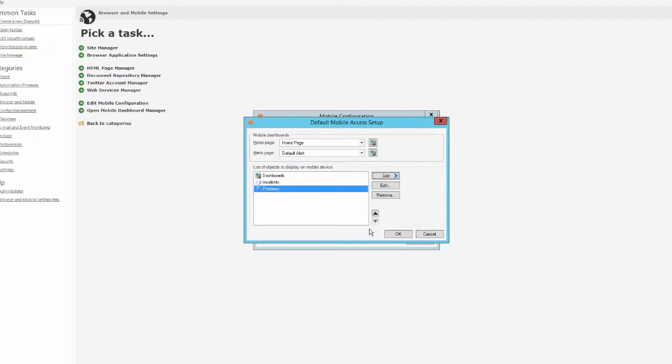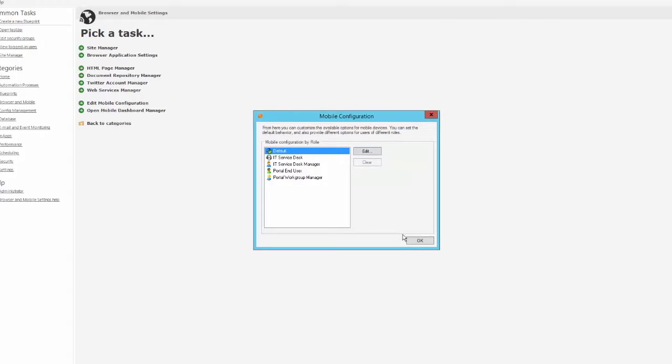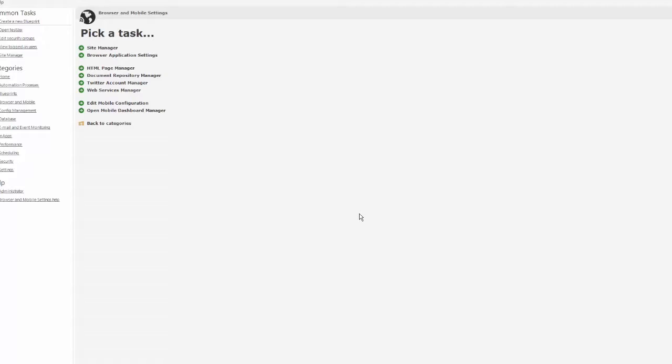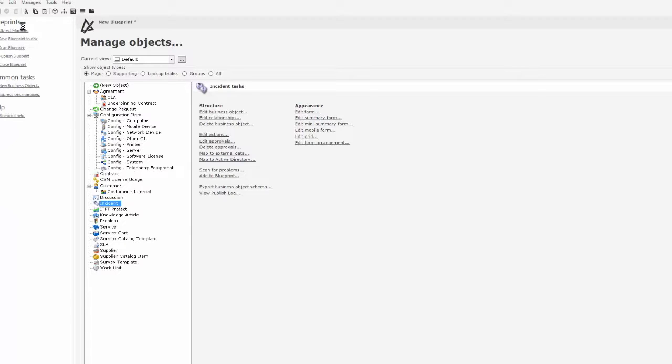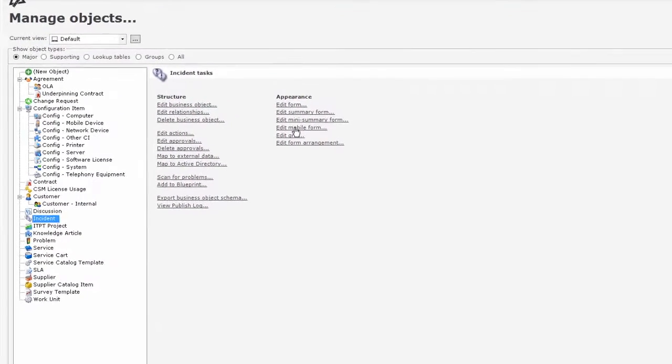So once we have defined the widgets that you want on your mobile dashboards and also the objects that will display in the client, let's go ahead and left click on OK. And let's left click on OK. And now that we've taken care of the majority of the editing for the mobile client, we still have one last thing to do. We're going to want to edit which fields are actually going to display within that object. So now that we defined the object for the mobile client, let's go ahead and left click on create a blueprint. And one of those objects that we said had access to the mobile client was incident. So if you left click on incident, you'll see on the right side here you have an edit mobile form.